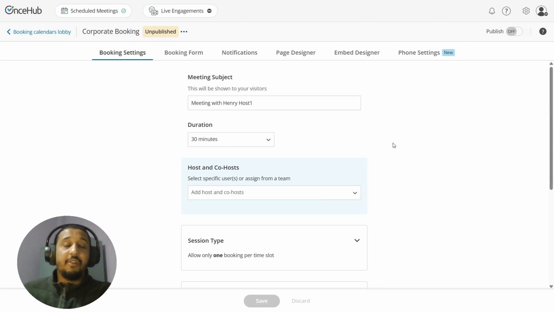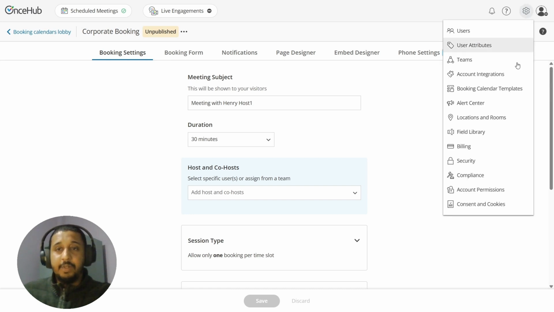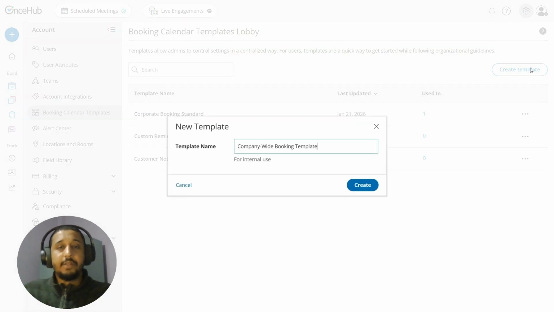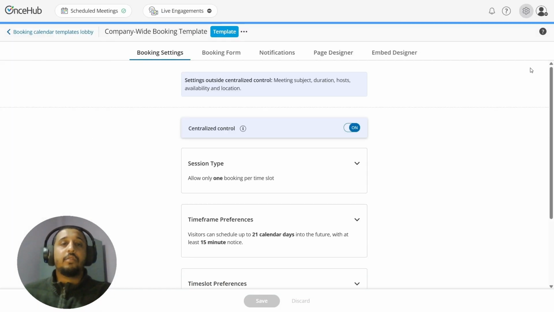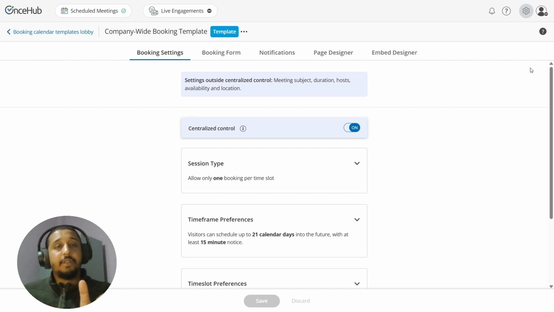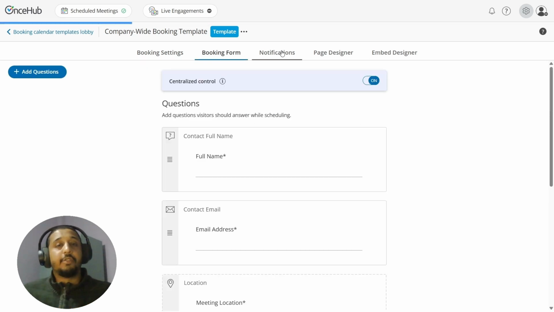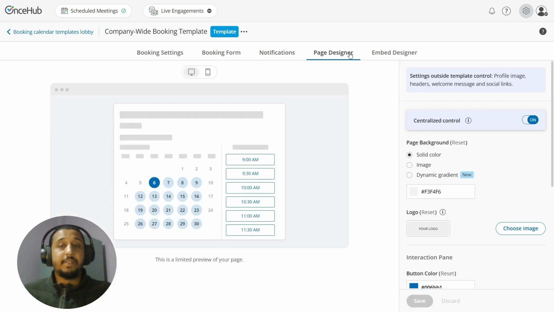Now, let's take a look at our next use case, that is centralized control and updates. Let's head over to the booking calendar template lobby and create a new calendar template. I'll call it company-wide booking template. Now, when I create a new template, I am presented with all the options of the booking calendar. Any configurations to the settings that I apply here, any questions that I add on the booking form, any notification configurations, and the designs that I apply to the page will be applied on the booking calendars that will be associated with this particular booking calendar template.